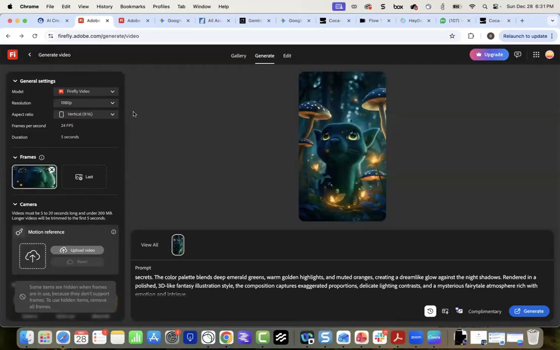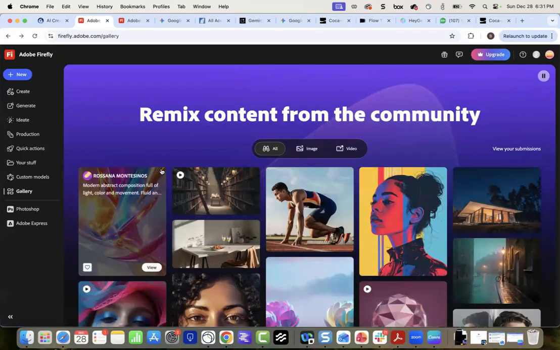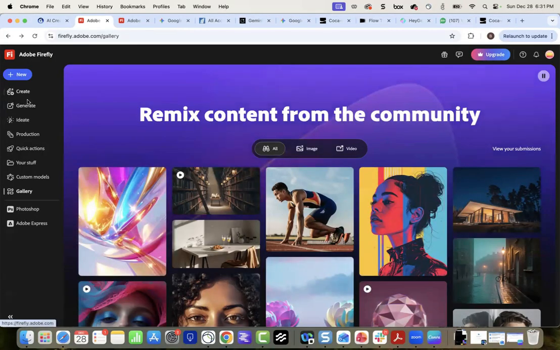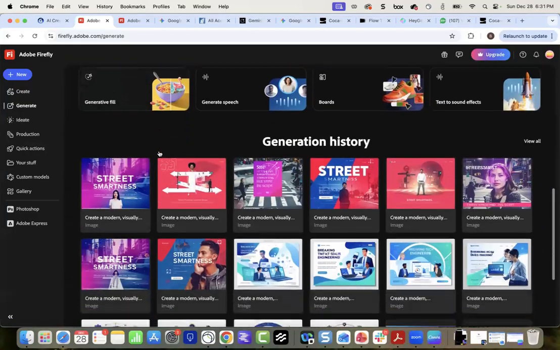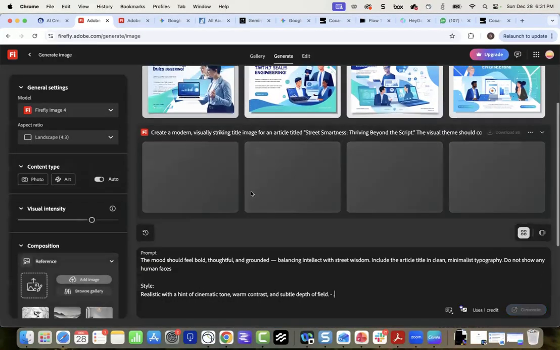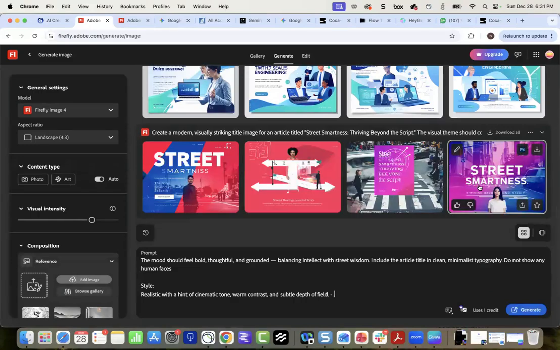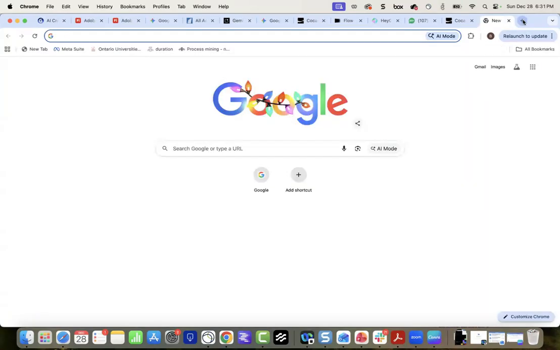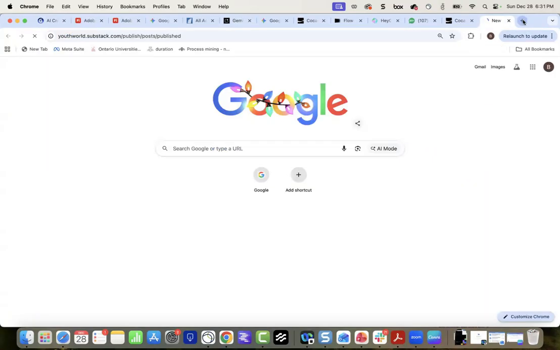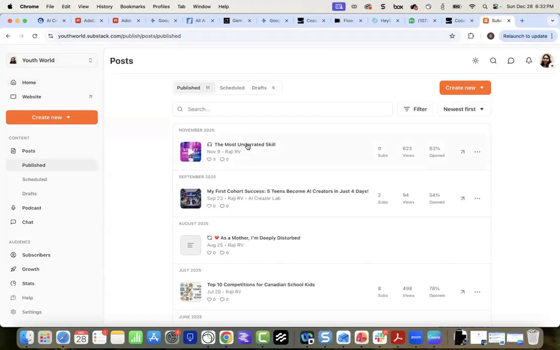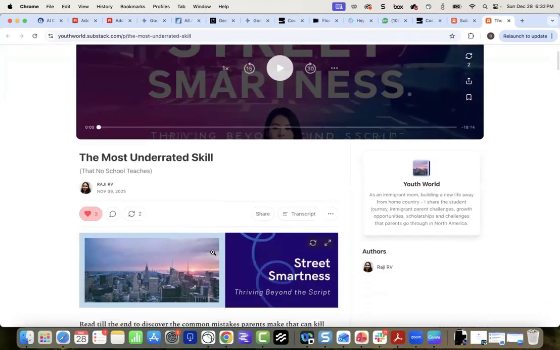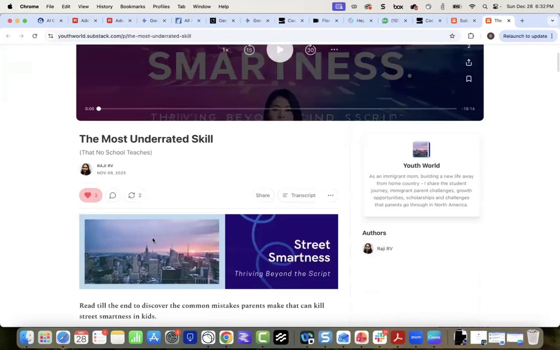So this is how you can actually use it. And I'll be honest, I use this in multiple different places. I'll show you one banner image I created. I use this for my Substack post. Okay, so this was the image. See, this was the banner image that I used for my Substack post.